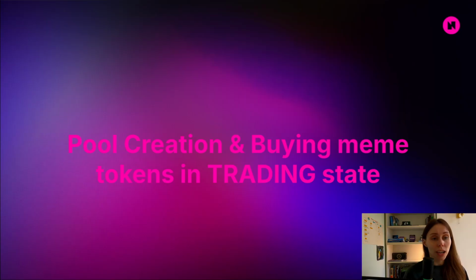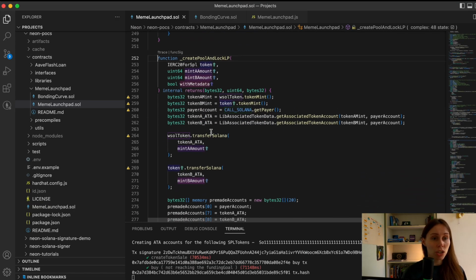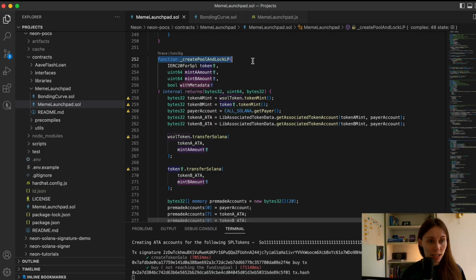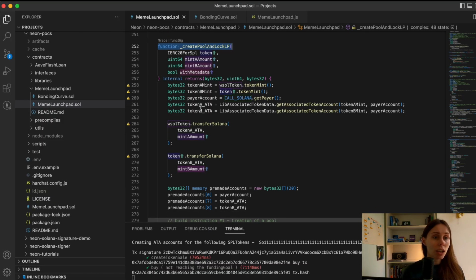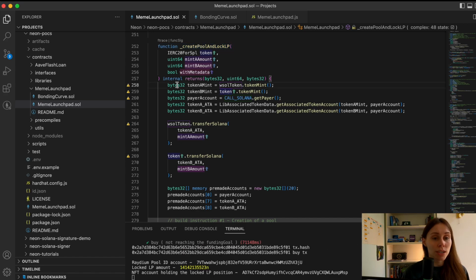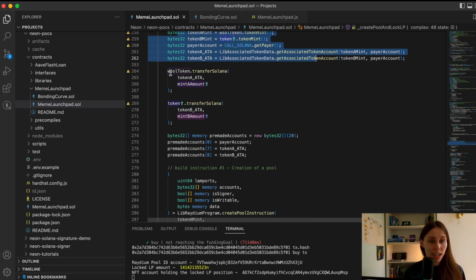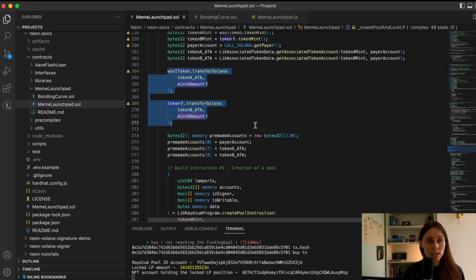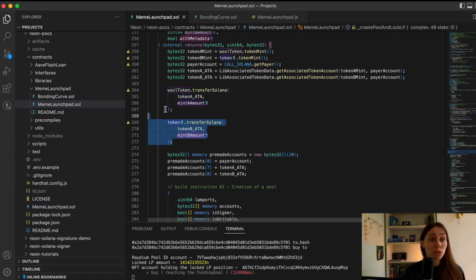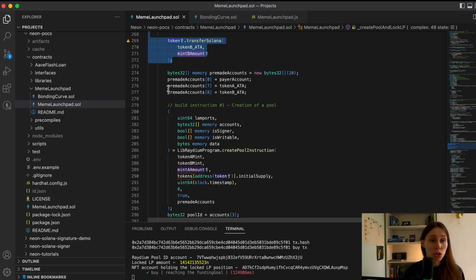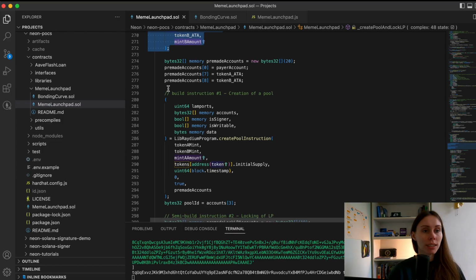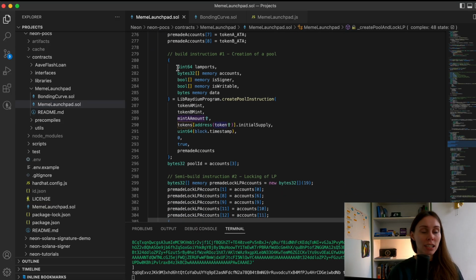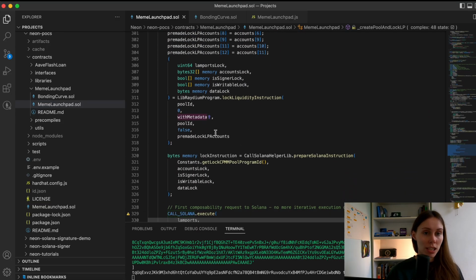So when the funding goal is reached, we have an internal method which is create pool and lock liquidity. And inside of it, because all the deposits are inside of the PDA contract, now we have to transfer them to the ATA accounts of the contract. And from here, we can go to composability requests and broadcast them to Solana. So here we create a pool, and now we create a lock liquidity instruction.